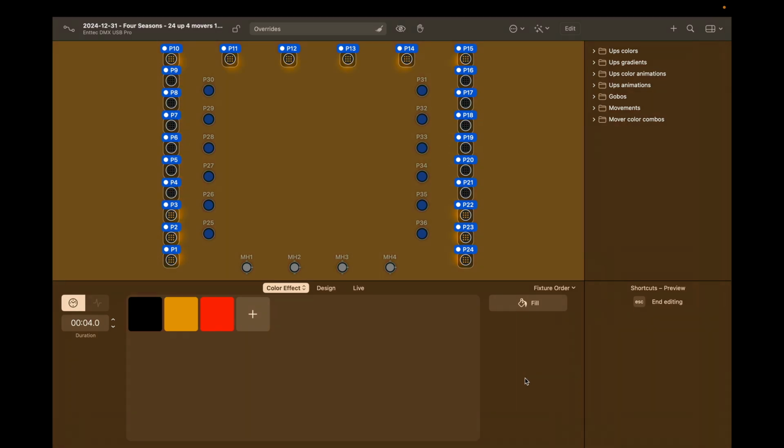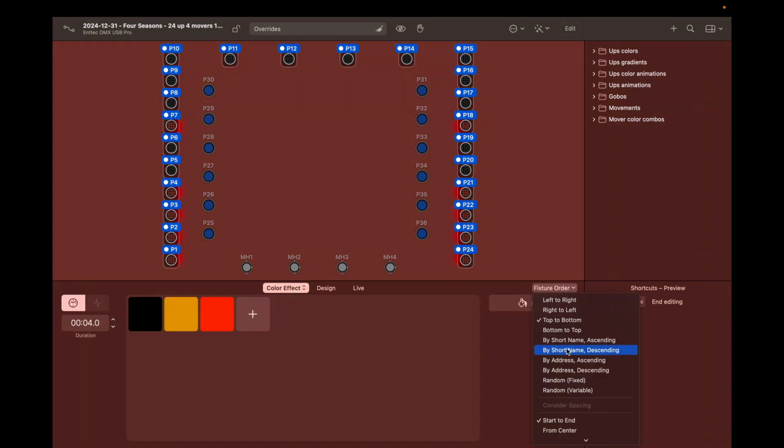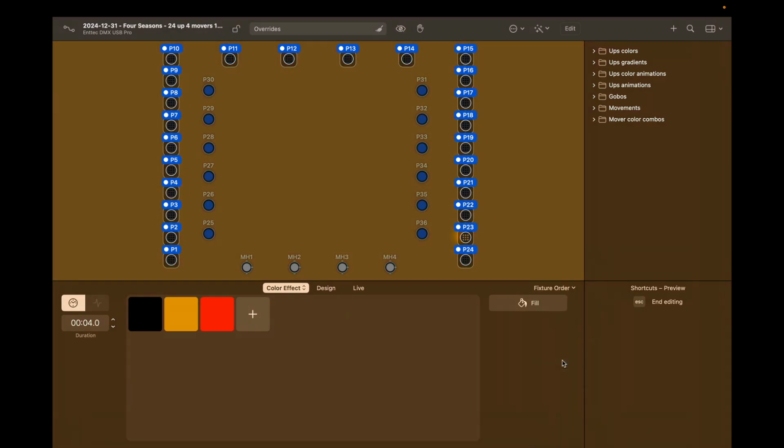Fill. This is kind of interesting. As you can see, it's almost like it's filling up a jar with the colored lights. So it starts from the top and fills in from the bottom. If we were to change this back to address ascending, it's going to go all the way across until it fills up all the lights and then start over. Interesting effect.